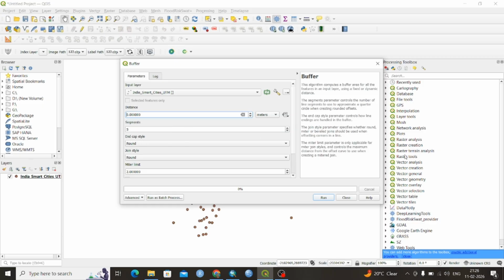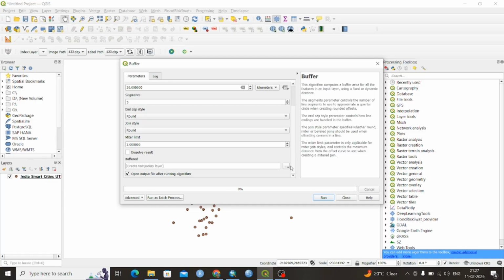Here I am selecting 30, and we should specify the unit. The unit will be kilometer. The segment will be 5. This segment indicates how many line segments will be considered for converting it into a round shape. End cap style will be round, joint type will be round, miter limit will be 2, and if we want to dissolve the overlapping areas for each of the buffers, then we have to click on this.